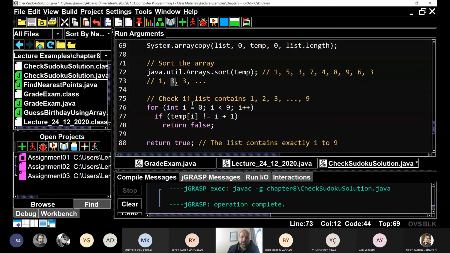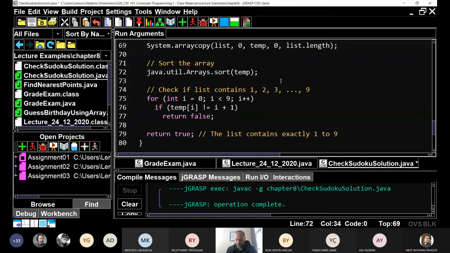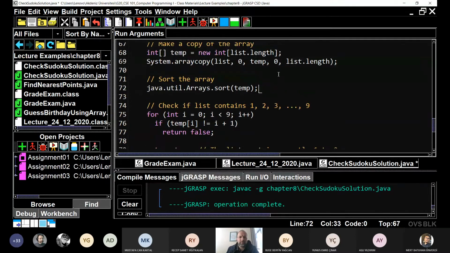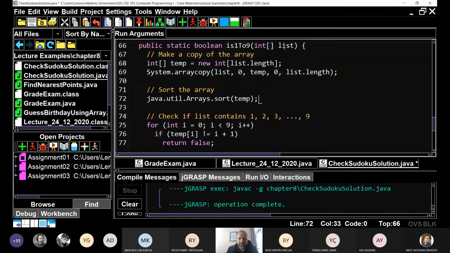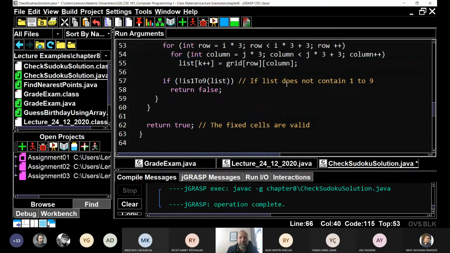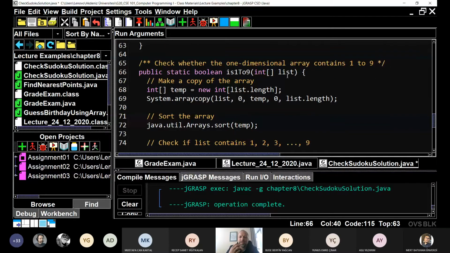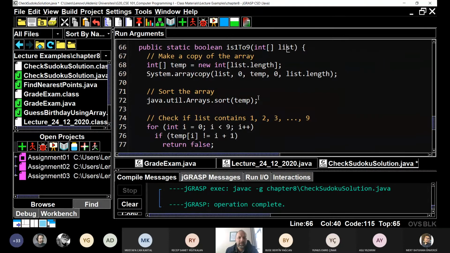Now, some of you might be asking, wait a second, why do we need the temporary array? Why not just sort the list? Well, here's the problem. If we sort the list, it actually contains the original array. If we sort that, then we're changing our grid. And we don't want to do that. We don't want to change the grid. We just want to check to make sure that the values in the array were there.